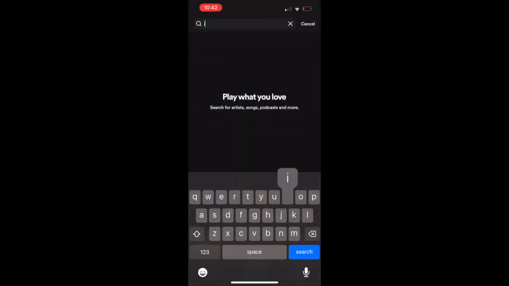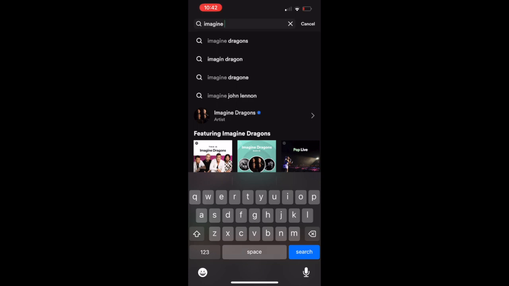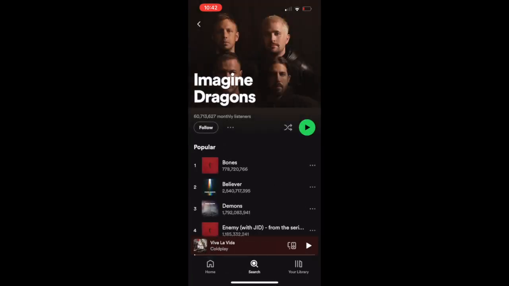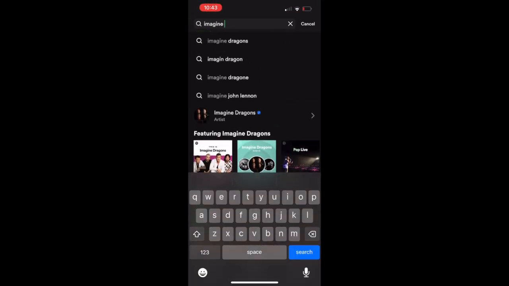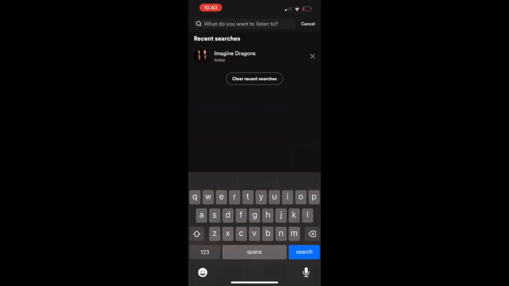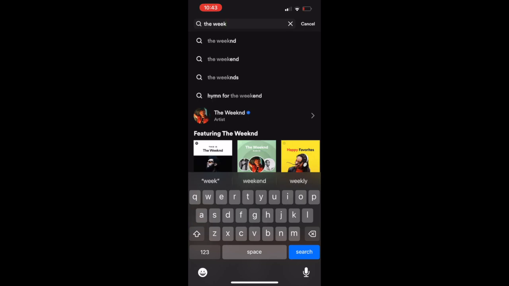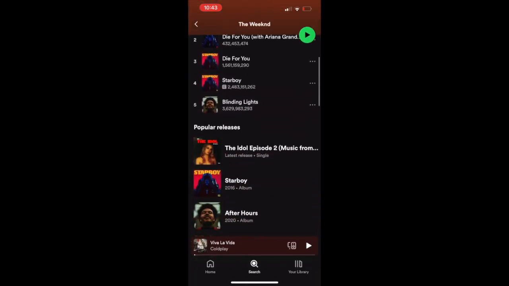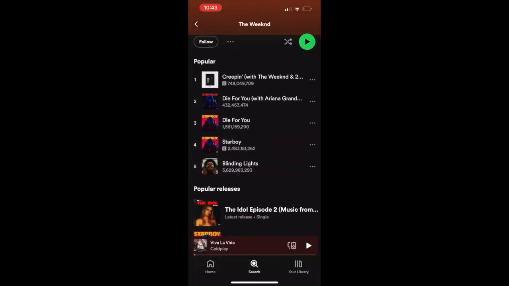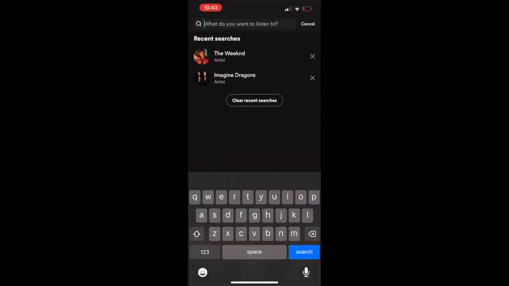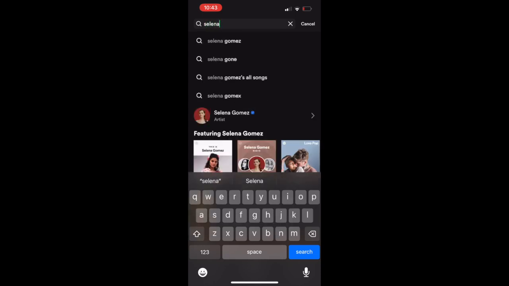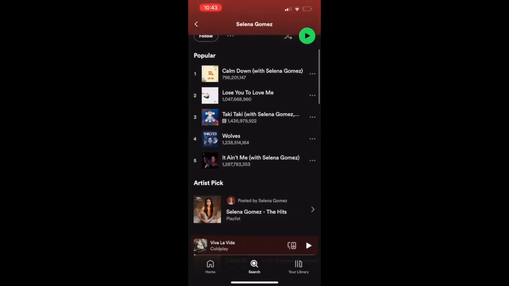So let's say you want to search for a song now. You can go to the search bar and search for the name of a group, let's say. So Imagine Dragons. So you search for that and there they go. Now if you want to search for a particular artist, you can name that artist, and as you can see, all the songs by this artist are in front of you. Let's try that again. So Selena Gomez. So if you search for that, you can simply click on the first option, Selena Gomez, and all her songs will appear before you.